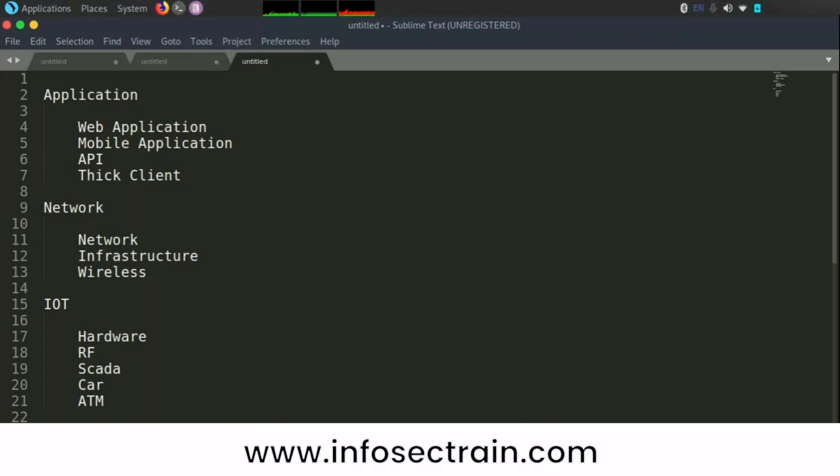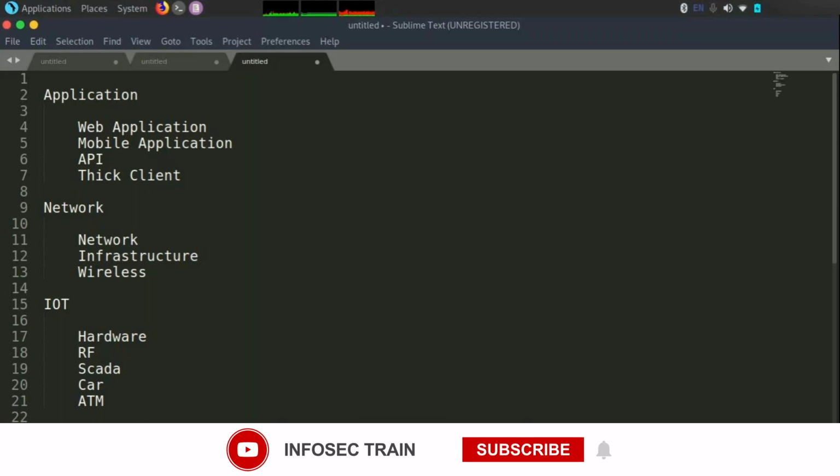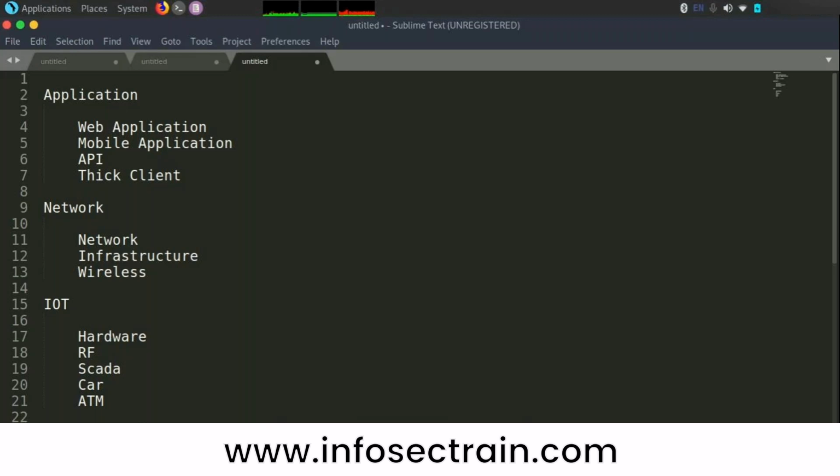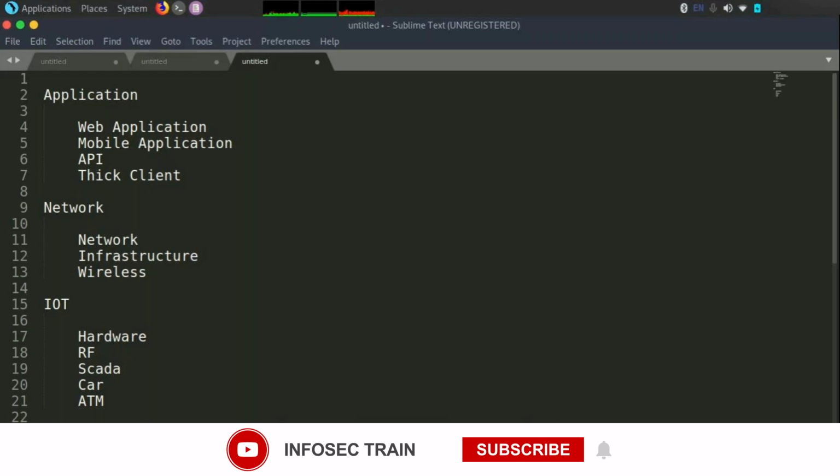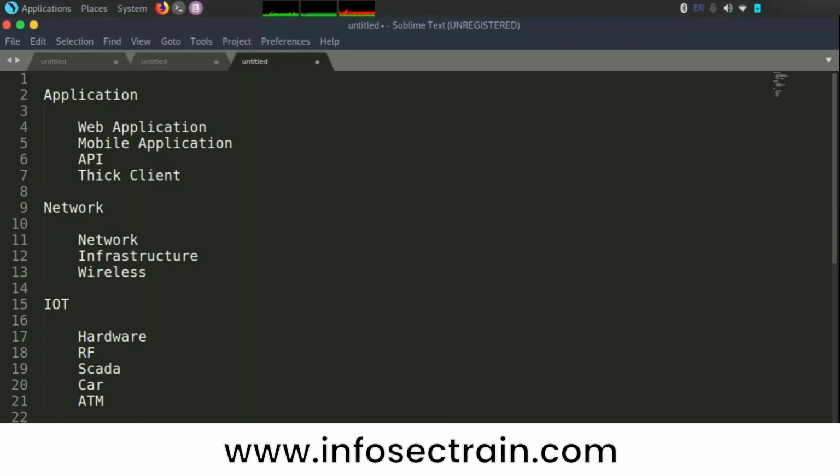What is the core of this application? That knowledge you'll gain only through experience. Most people are thinking, okay, if we practice everything in one day, we become a bug bounty hunter, we become a penetration tester. Nothing like that. Nothing can come in one day. If you put in effort, sure, you'll succeed.